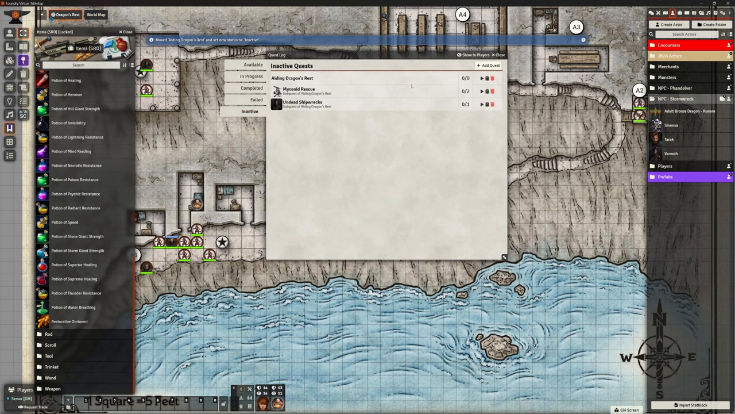Okay, so I'm going to leave them all as inactive until they get there. Then, as soon as they start involving themselves with the rest of the characters and all the NPCs around here, I'm going to make that available and start adding these ones as available as and when they start to actually do stuff. Okay, right. Right, what other ones are there?